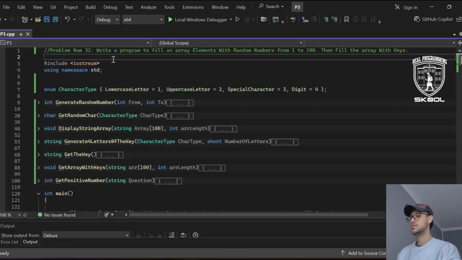All right, guys, this is our solution of problem number 32. Write a program to fill an array elements with random numbers from 1 to 100. Okay, normal array, we want to fill it with random numbers from 1 to 100. We already took it in the last 10 lessons. We just use this generate random function for reusability and extendability, and we just change a little bit inside the functions, the logics.